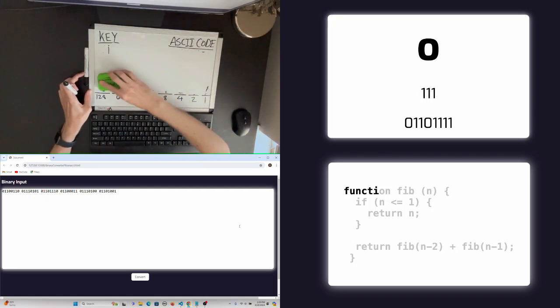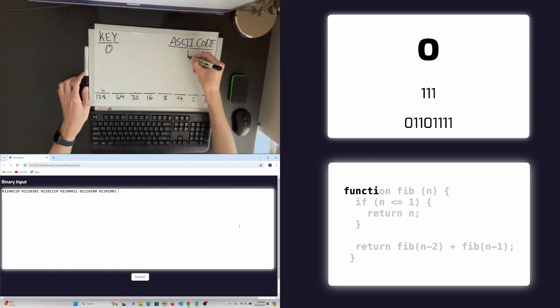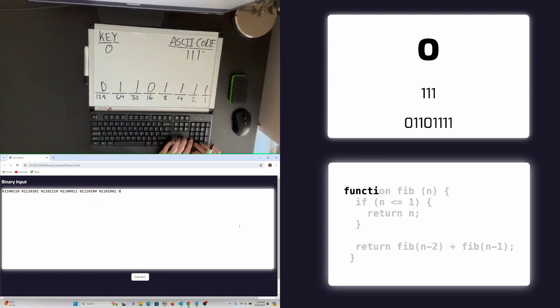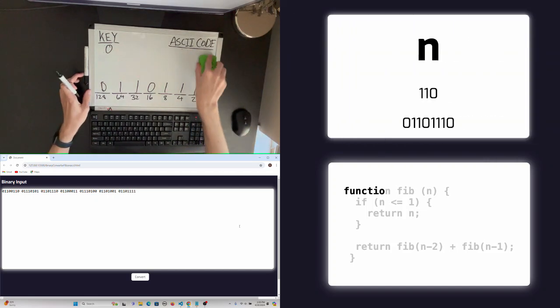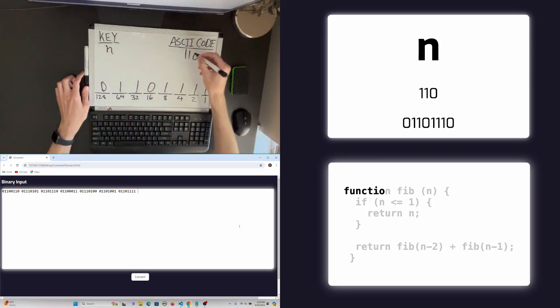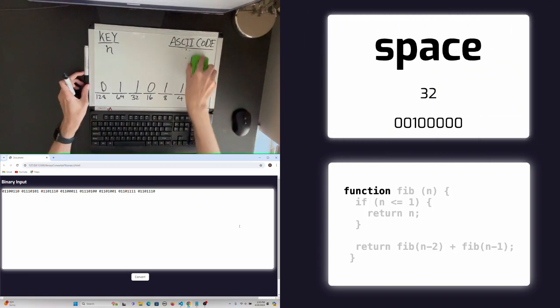So O is 111. That'll be 64 and 32 is 96, 8 is 104, plus 4 is 108, 110, 111. Cool. And then the last character in the function keyword is N. So we can just change this one to a 0. Cool, so we have the function keyword spelled out.